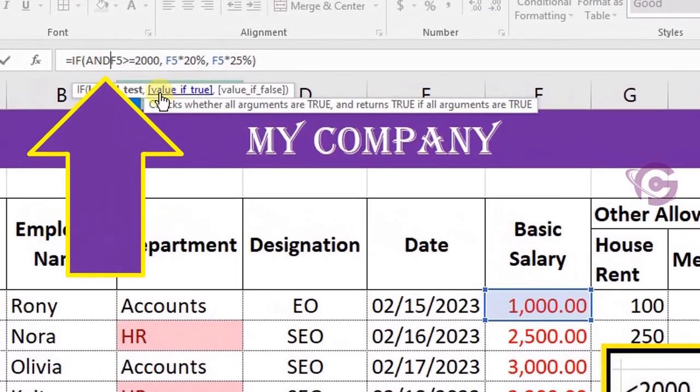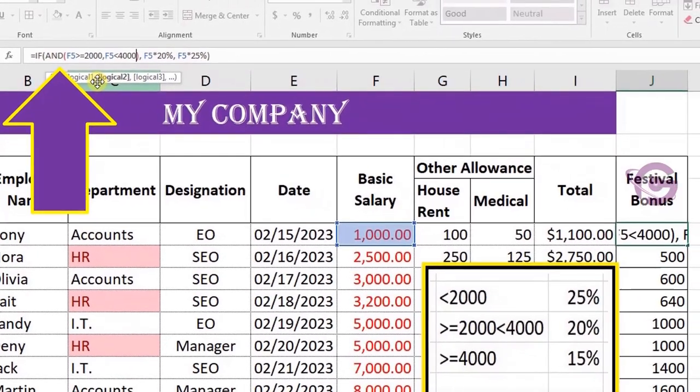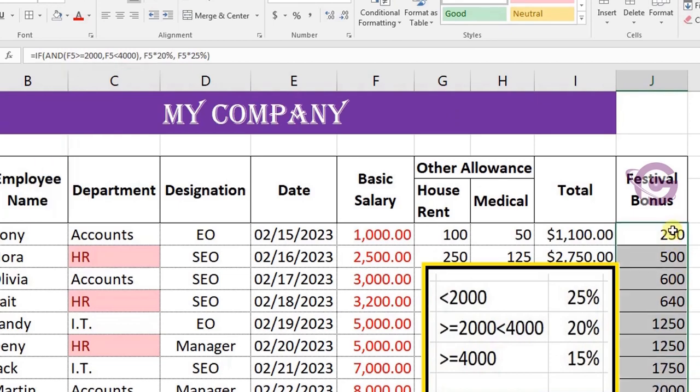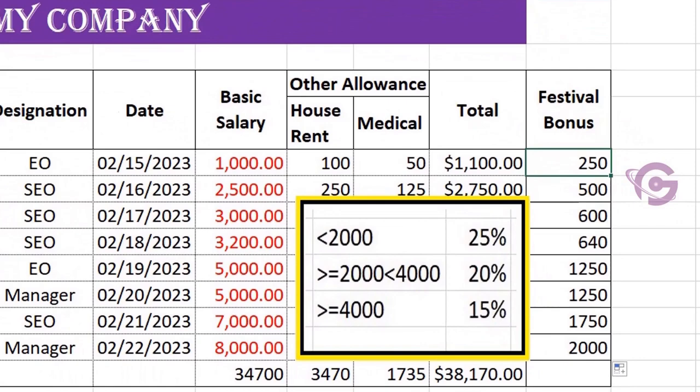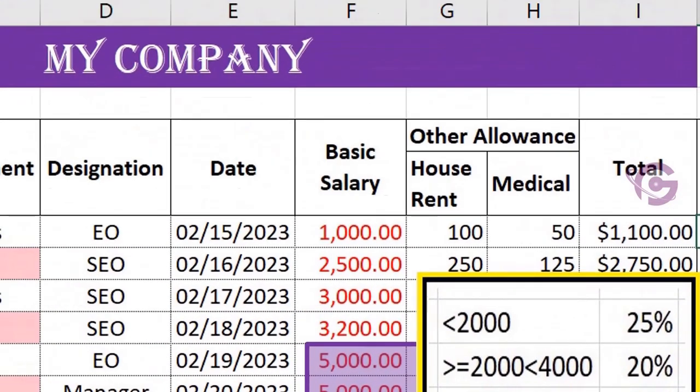But there are multiple IFs, so add AND. In the IF AND logical test, if salary is greater than 2000 and basic less than 4000, if the value is true, then 20%, else 25%. The rest are displaying 25%, because they are greater than 4,000. So I have to add one more condition for greater than 4,000.